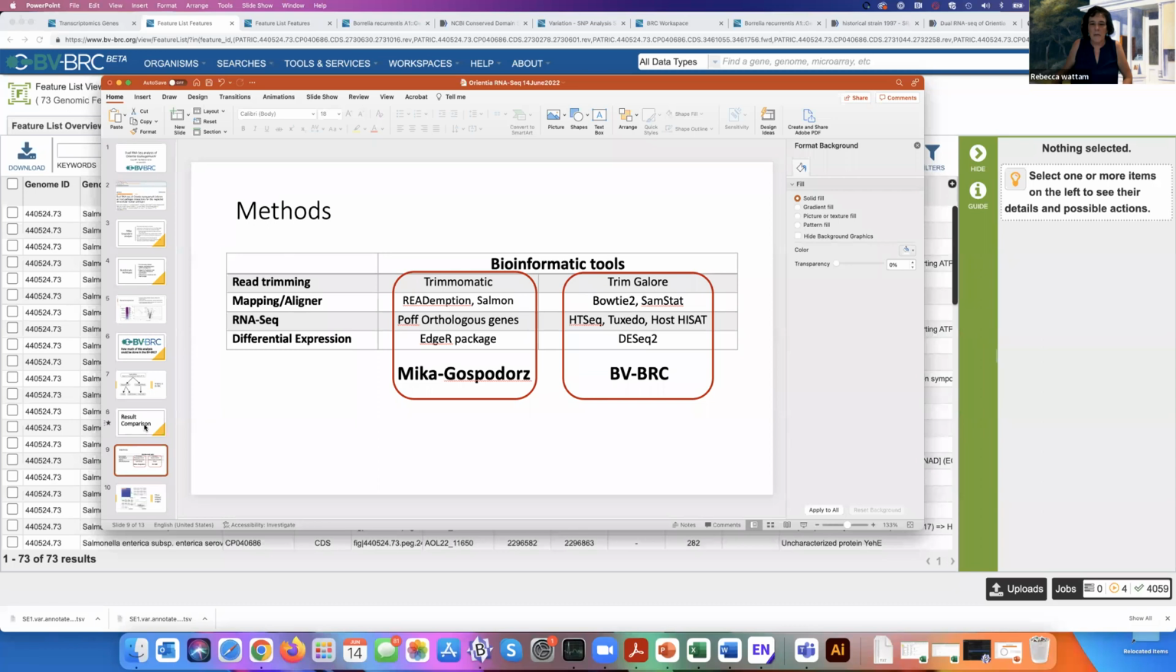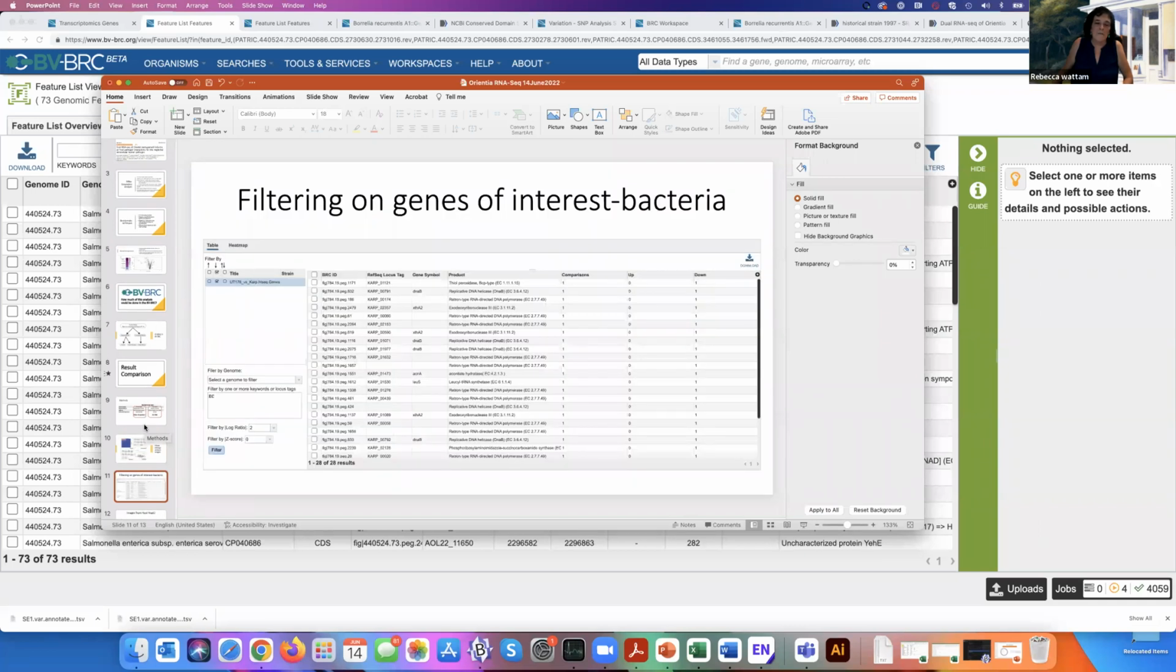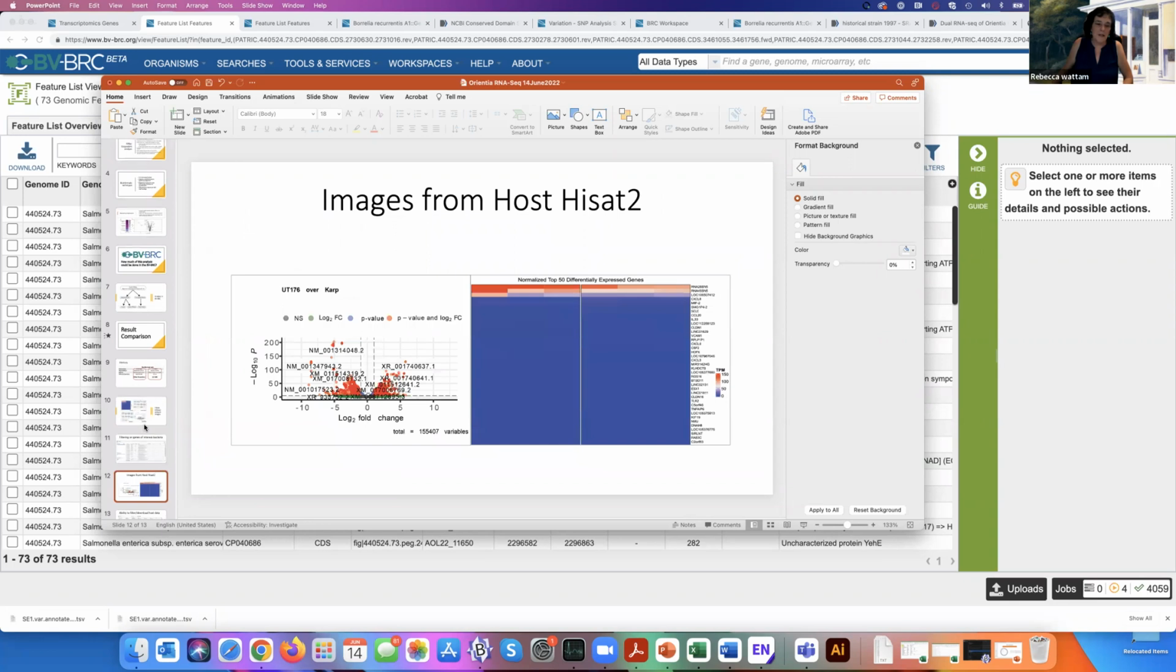And the result comparison, just the different bioinformatic tools between the two analyses. They had heat maps and volcano plots. We had heat maps and also some violin plots. We allow you to filter on genes of interest in the bacteria. We have images from the host HiSat. This is the one that was so darn big.